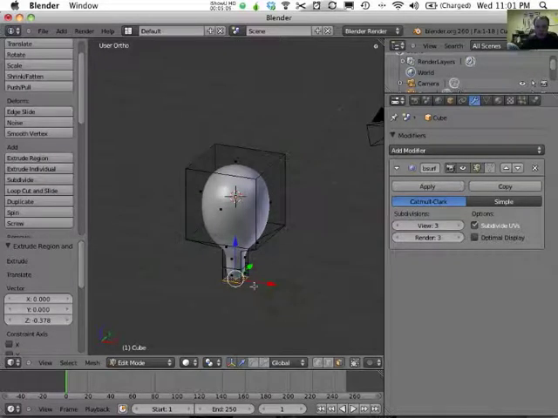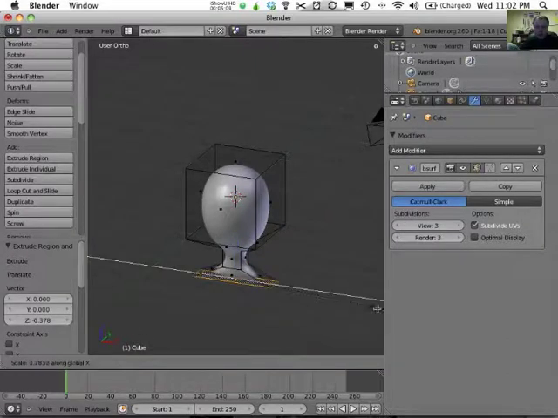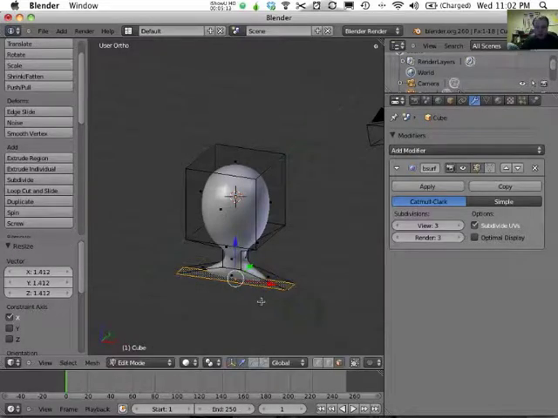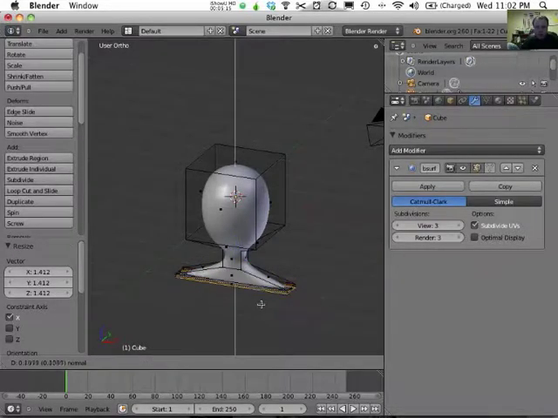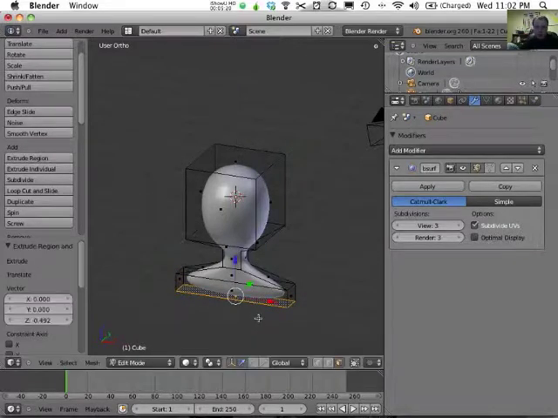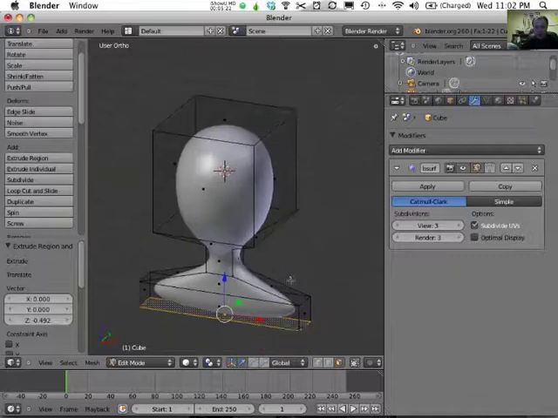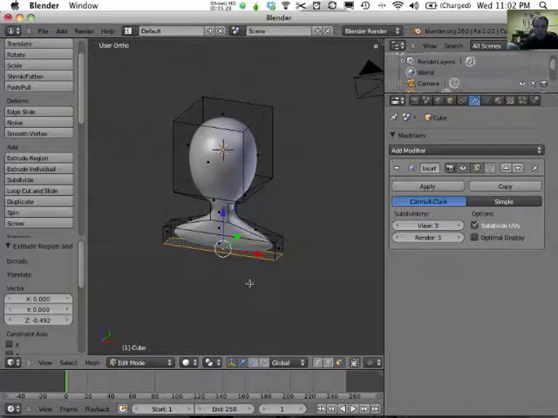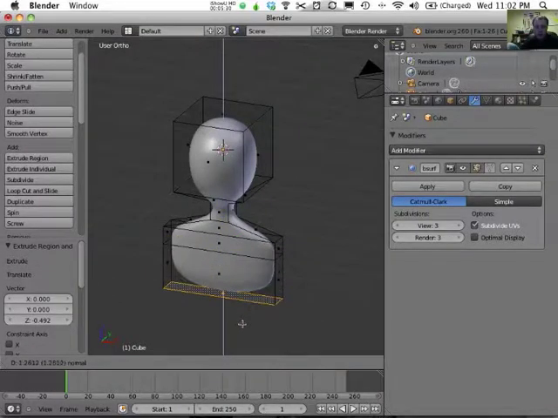This time I'm going to scale along the x-axis, so S and X. Start to pull out a shoulder, and then I'll extrude down just about so far, because in a minute this new face that I've just created, I'll bring an arm, I'll extrude an arm out from there, but I'll just go a bit further with the body first, so I'll extrude down.